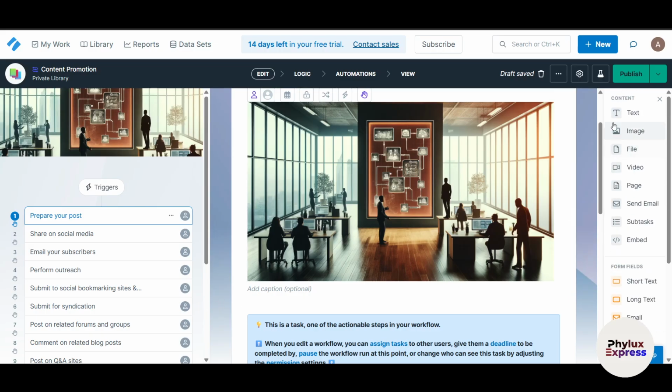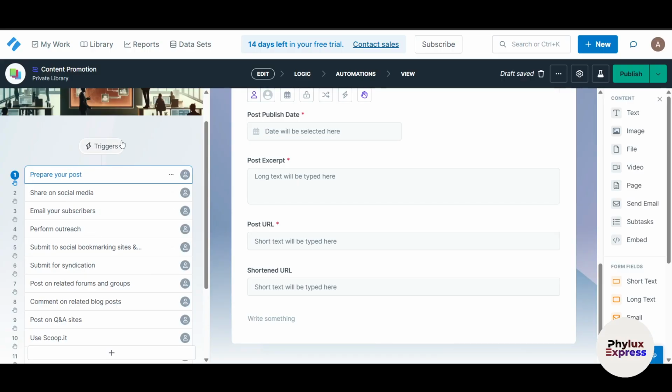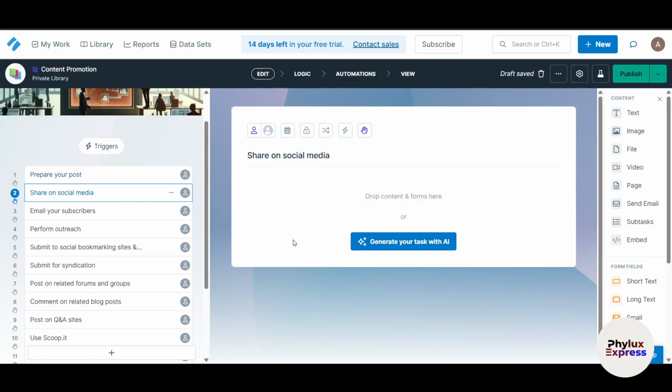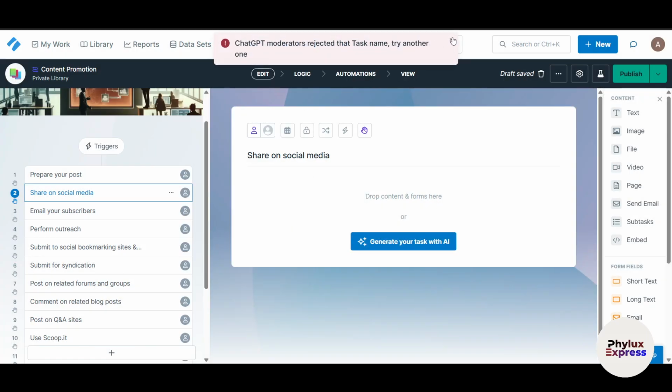Pretty much. And here on the right side panel, you will get a lot of options which help you to edit the entire thing. So let's say the process is basically, first of all, prepare your post, which it will do on its own, and it will share it on social media. So I will just go and generate your task with AI. Okay, so ChatGPT is not working here, but anyway, it will share it on the social media.